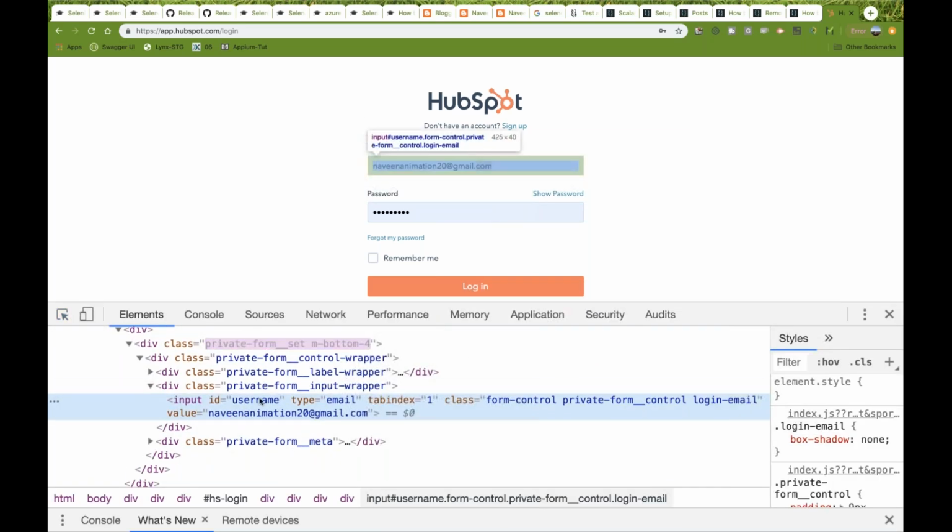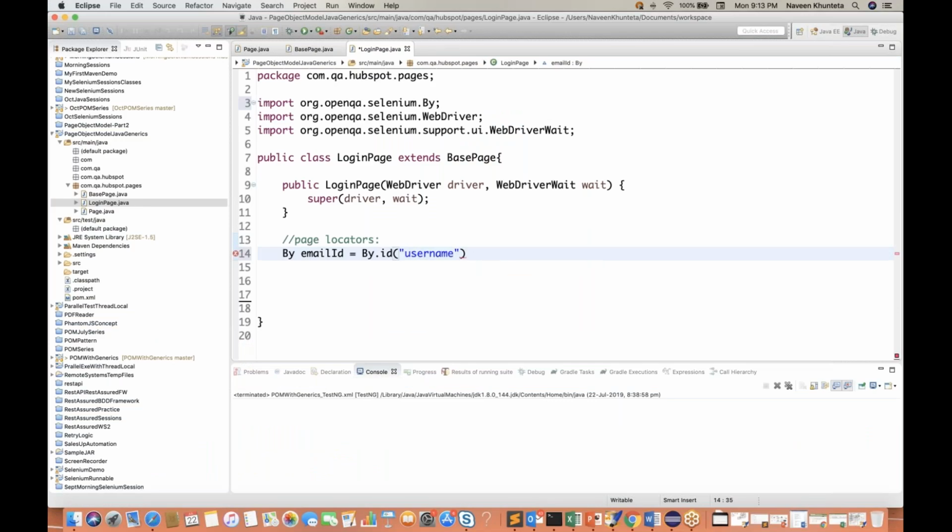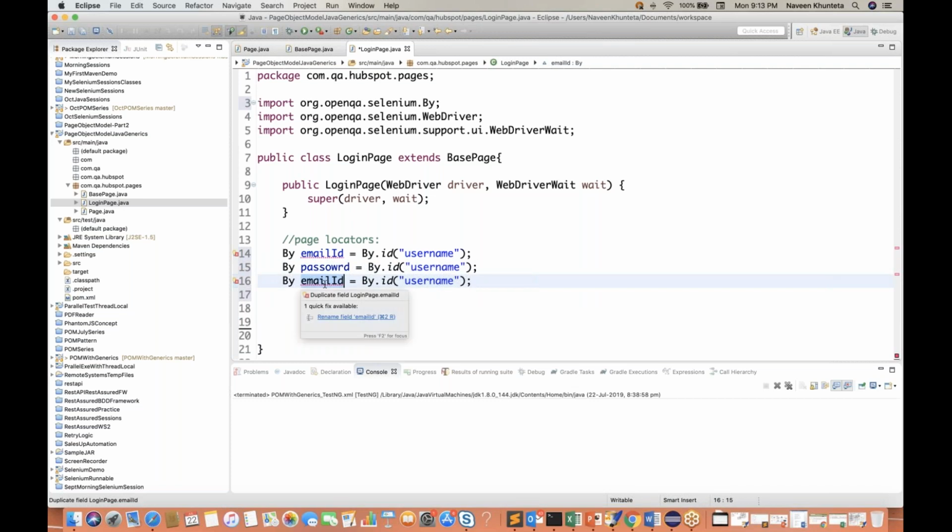Okay, so ID is username. So I'll copy this ID is equal to username over there. So this is the first locator. Similarly, guys, I'm going to define two more locators: one is for password, and another is for login button.